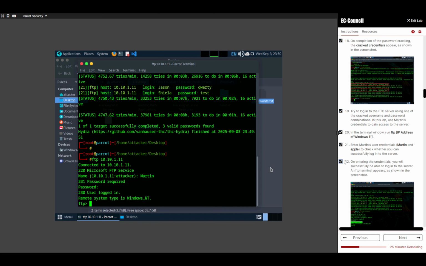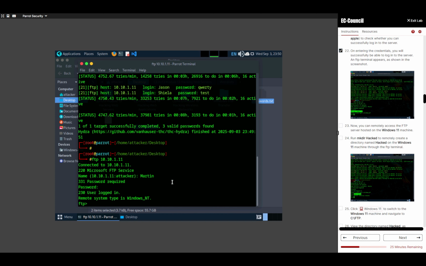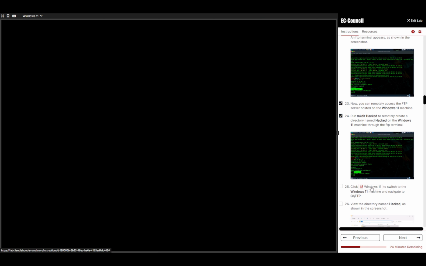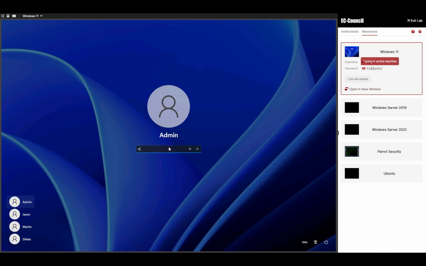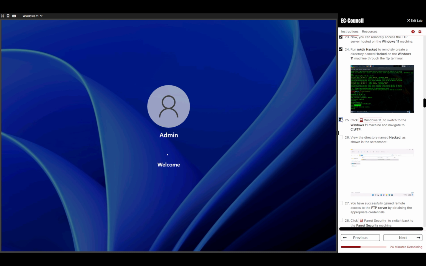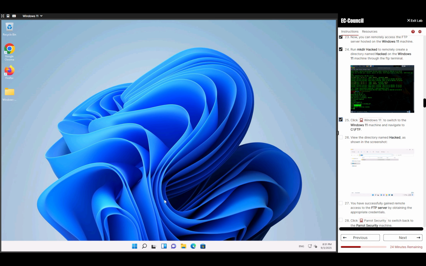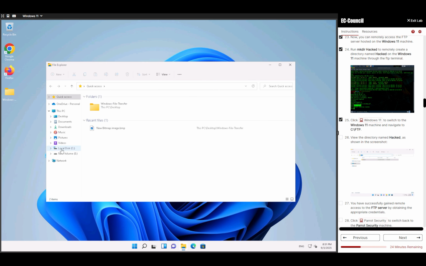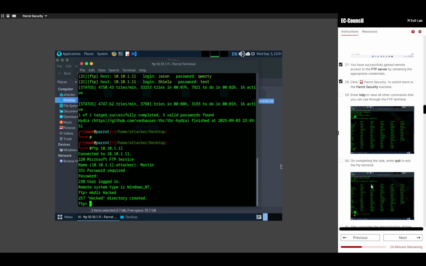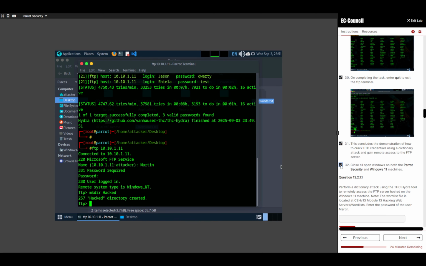Now we'll create a directory here: mkdir hacked. If you want to check if the directory was created successfully, just go to your Windows 11 machine. Let's log in with the password. We'll go to the folder where the FTP is located, which is CFTP, and you will see the folder hacked created. Okay, so that is the end of this particular task.